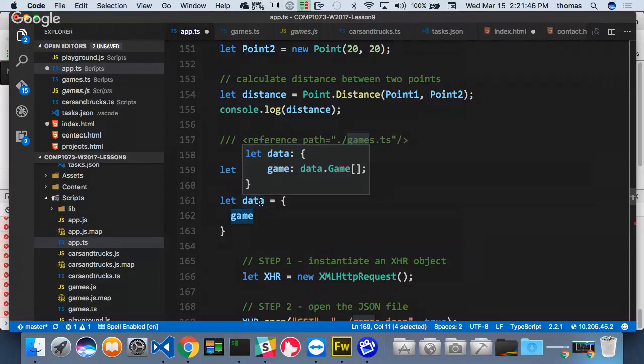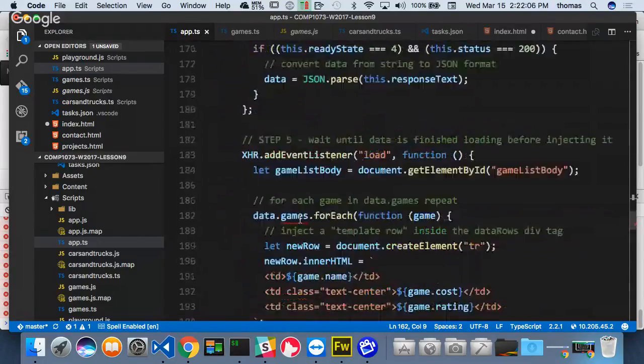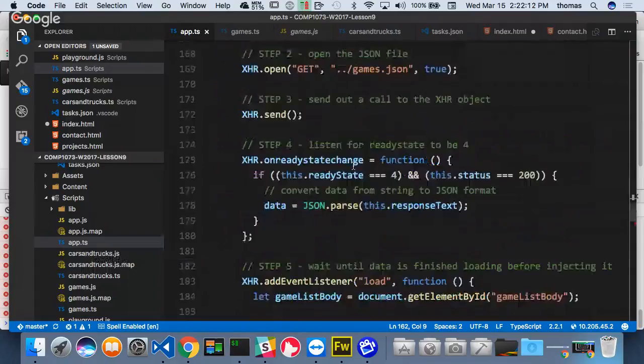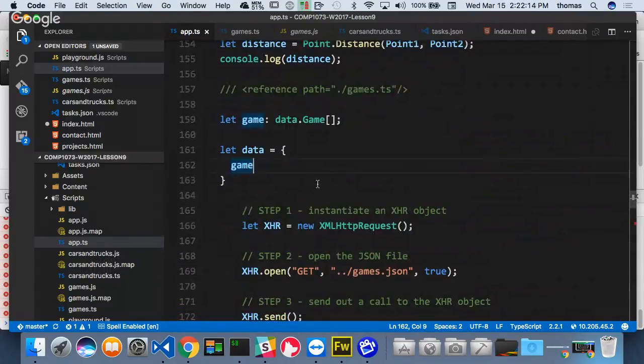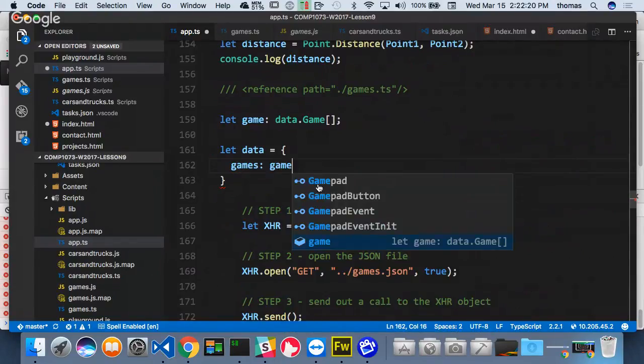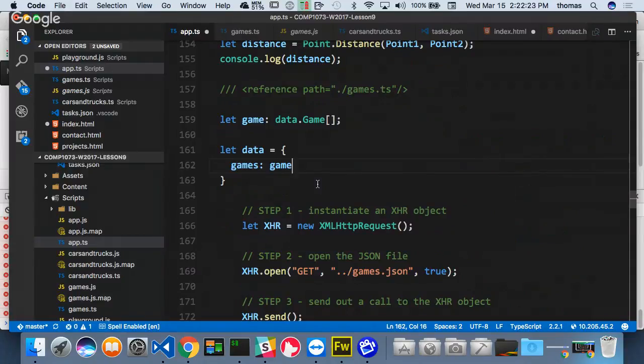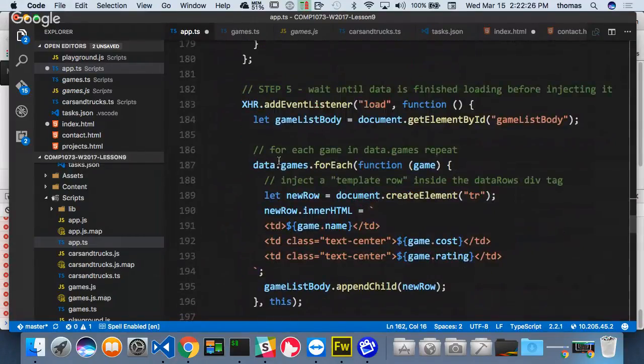So if I hover over data now, it's a data that has a game array, right? One member. Does it take away my error? No, because I'm looking for games, right? And what I really want to say is game, which is games, which is of type game. Now, how about that? Does it take away that issue?